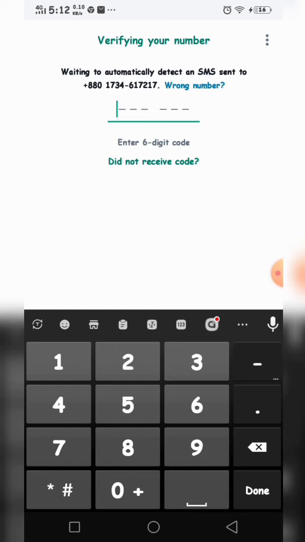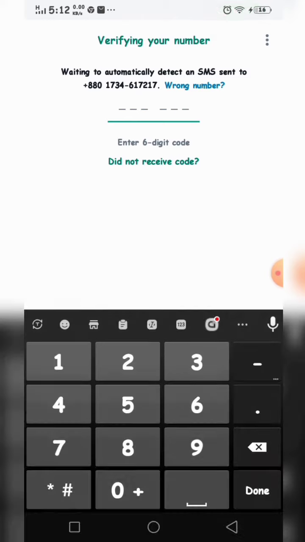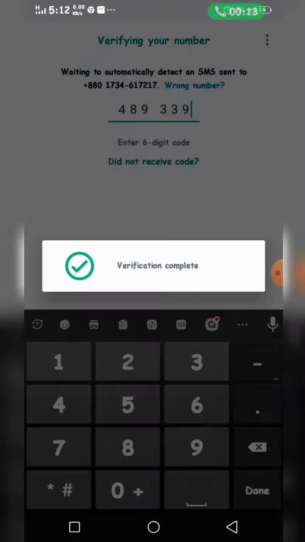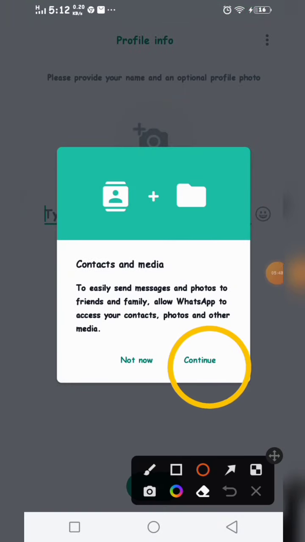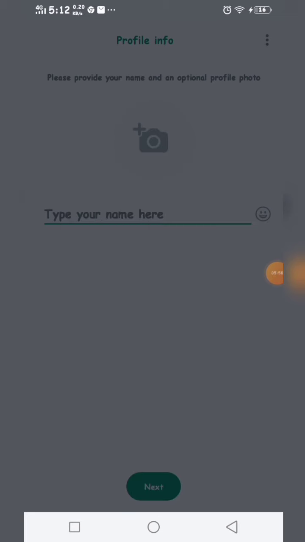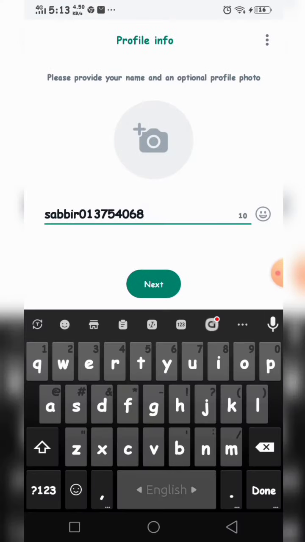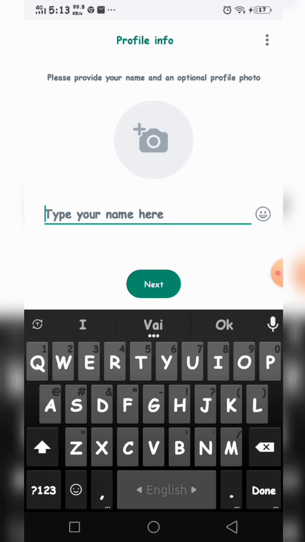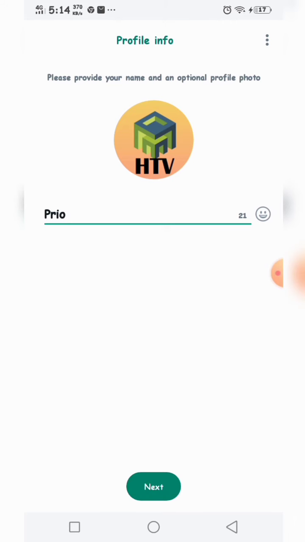They will call you or send SMS, and I am putting my code, and click on continue, and click on allow. Put your name and add your profile picture, and click on the next option.